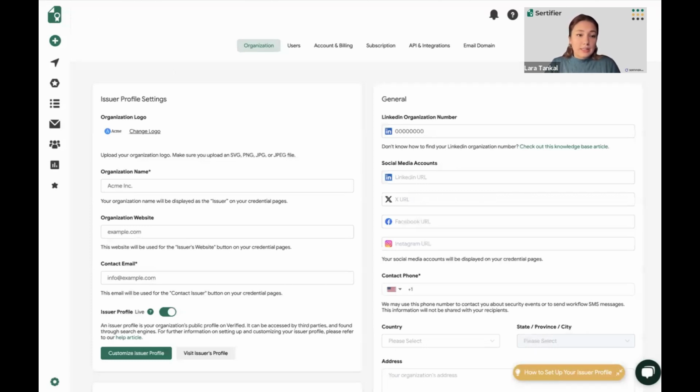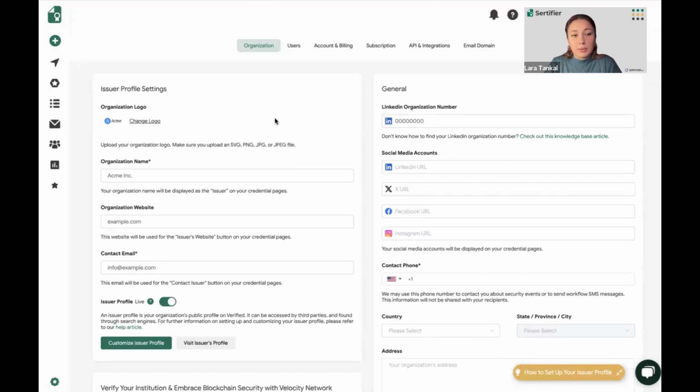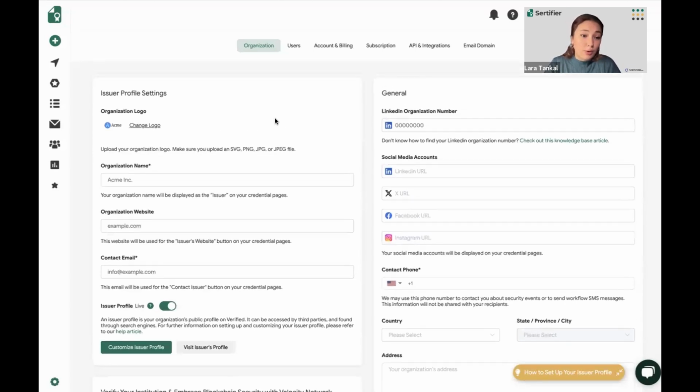The first section is the issuer profile settings, where you will be uploading your organization logo, editing the organization name, providing the website of your organization, and also a contact email that can be utilized by your recipients. So whenever they have a question about their credentials, through this email, which will be visible on their credential pages, they will be able to directly reach out to you and ask their questions.